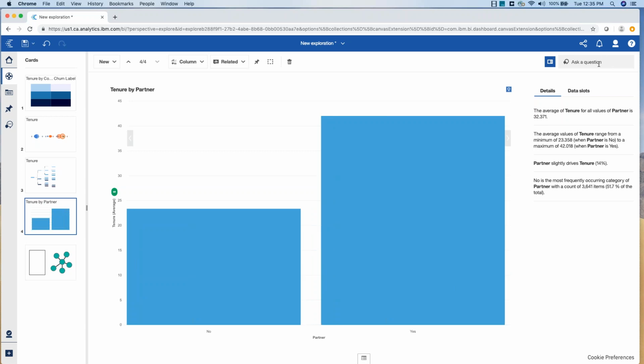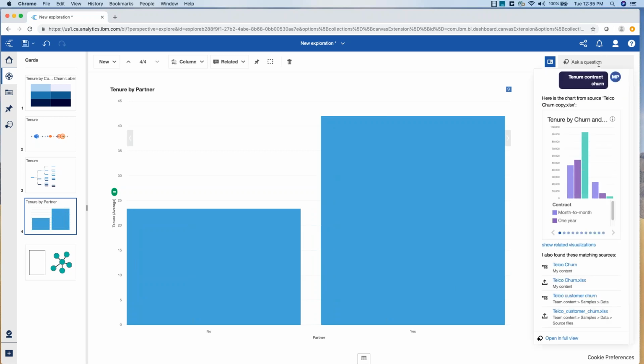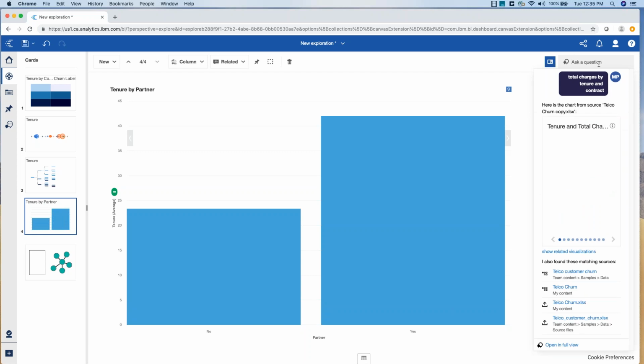First of all, I'm going to go back to my assistant, because I want to point out that the assistant is immediately available within the Explore experience, just like it is within the dashboards. And let's go back to the sort of the question we were looking at before as well. I'm going to go back to total charges, and I'm going to, in this case, do it by tenure and contract, a little bit different. And it's going to give me visualizations here.